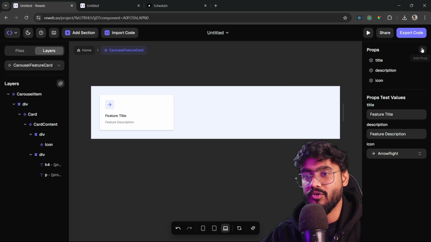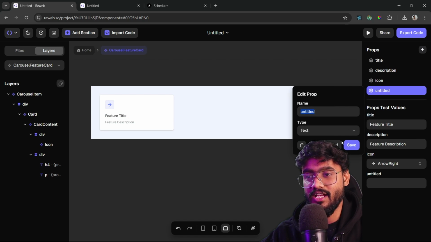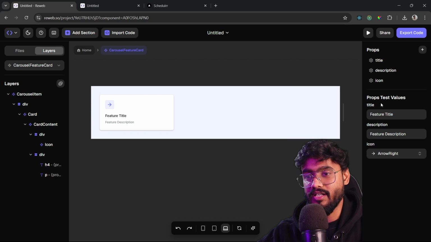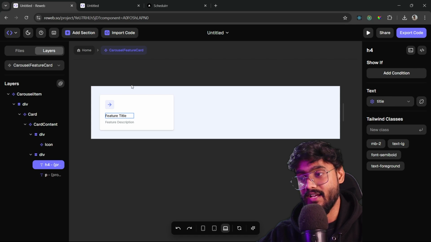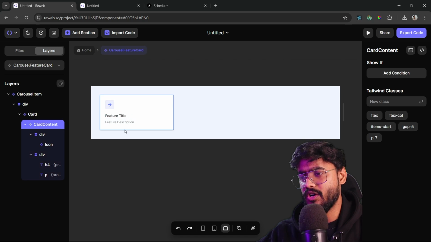If you want to create more props, you can click on this plus button over here and you can create other props over here, right? If I click on this feature title option, you can see this is using this title prop that we have created. Okay, but first of all, let's go on and improve this a little bit.